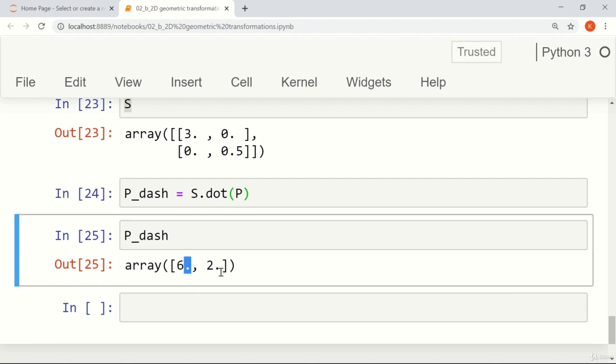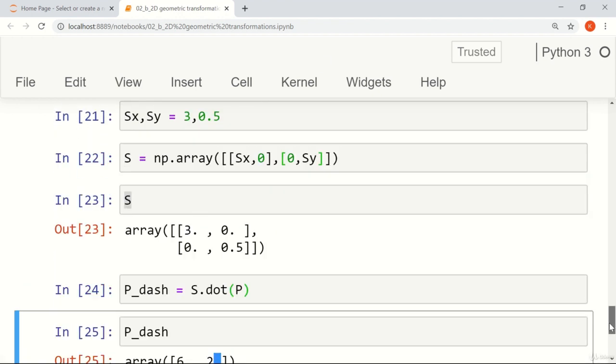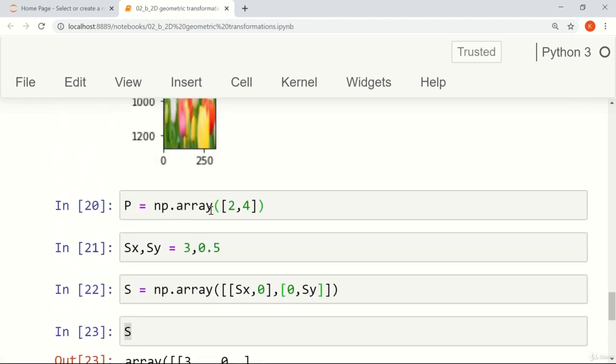Don't worry about this dot. The result is a floating point number, that's why it displays this dot here. You can just treat this as 6.0 or something like that. Now that's how you can scale one point using a scaling matrix.